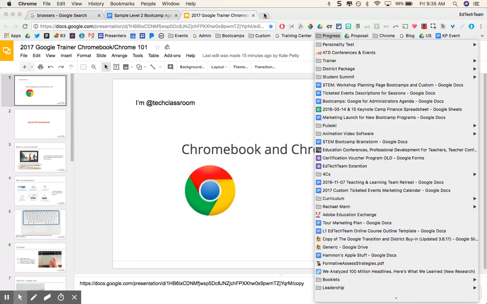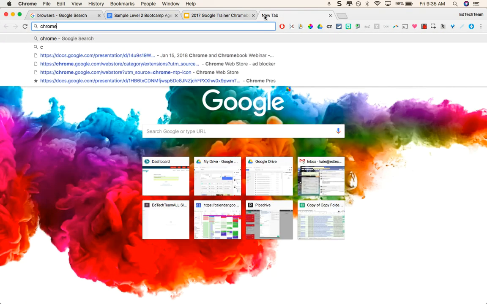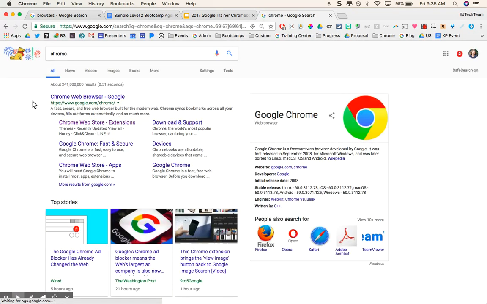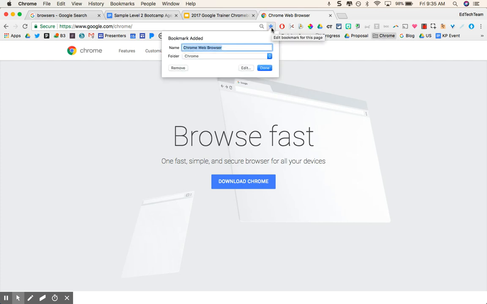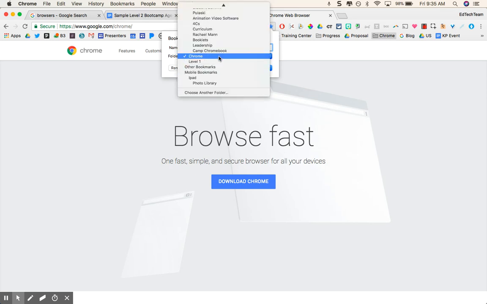So let's say I have another particular web page that I want to save into my Chrome folder. I'll just go to the Chrome web browser page where I could download it. If I didn't have Chrome, I could download it. I'm going to go ahead and save this. Now that I've already got the folder, I don't want to save it to the bookmark bar, I want to save it to the folder. So I'm going to click my star, and it's already noticing that since the last thing I saved was in my Chrome folder, it's going to put it in Chrome.